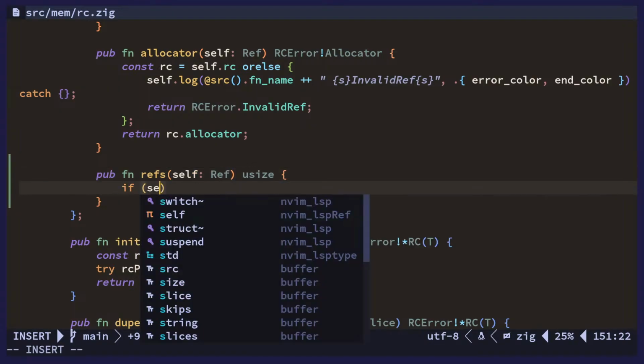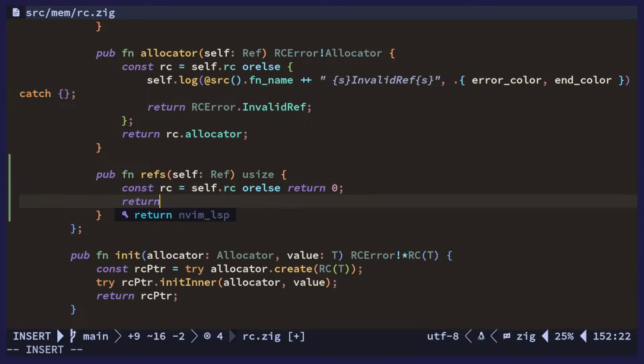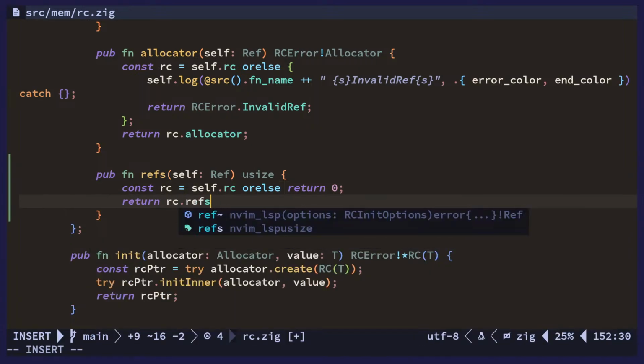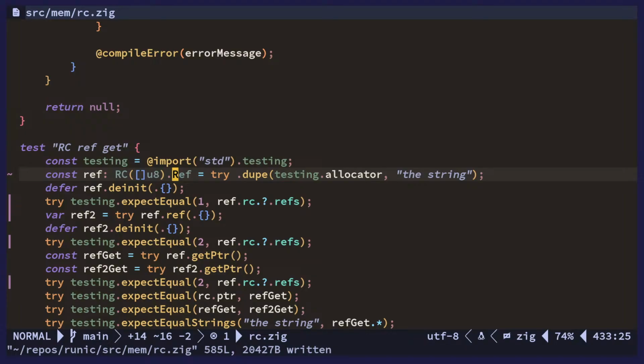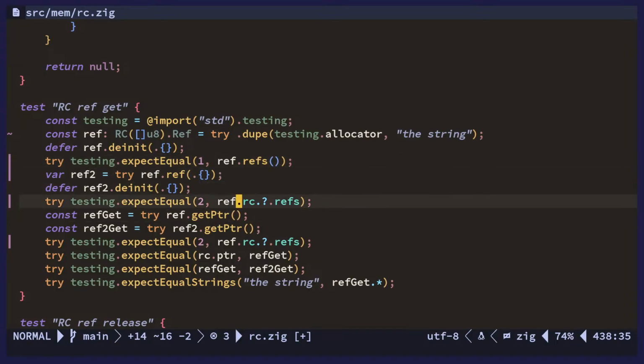And it's like if RC. So basically const RC equals self RC or else return 0, return RC refs. There we go, that's a little bit easier and safer. So now we can say dot refs instead.